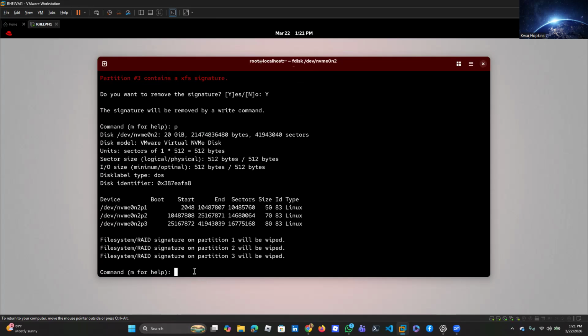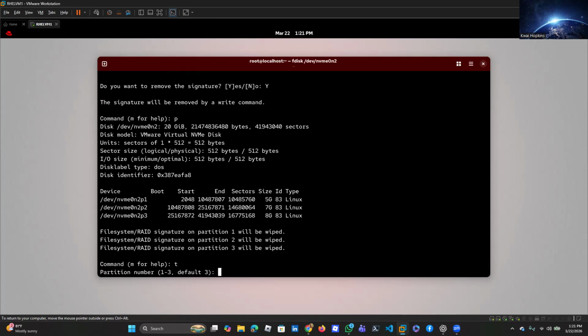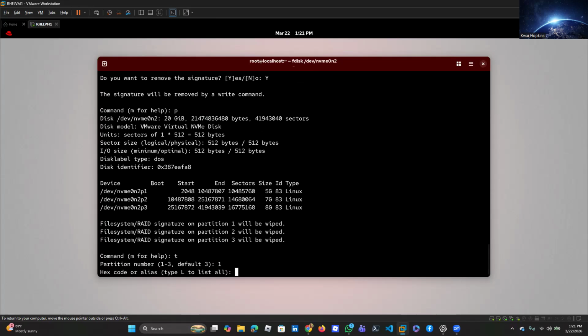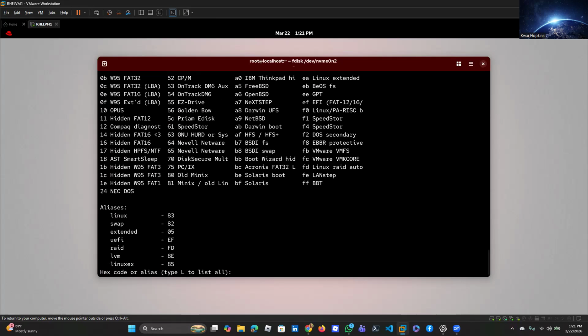What we're going to do is change the types. We're going to have one swap and two LVM. To change the type, we're going to use T. Let's specify partition one. Let's use the capital L to list the hex codes. This is definitely what we're going to need to always look at, because you could easily write swap, but here we want to always do this the engineering way.